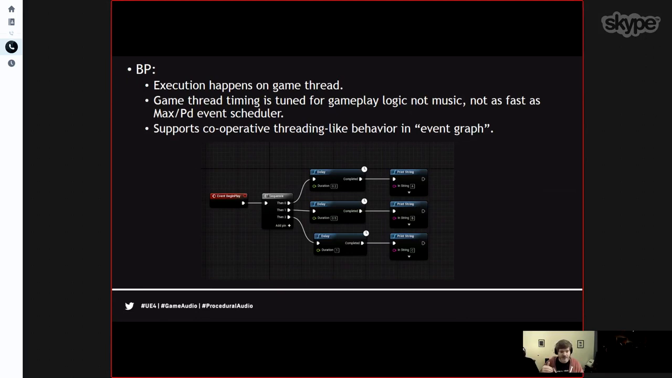And so this is a similar sort of node structure that I've built that is similar to the Max graph that I just showed. We have an event that comes in. I just use event begin play, but you can have arbitrary events. I'll talk about it in a second. Then I do three sequence. This is similar to the three node sequence here. And I just have some delay nodes.